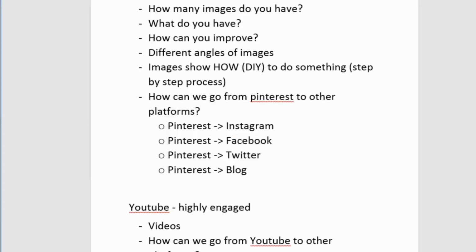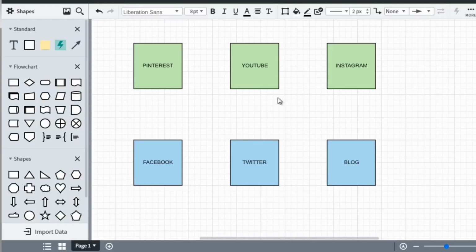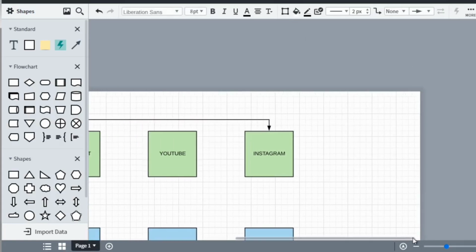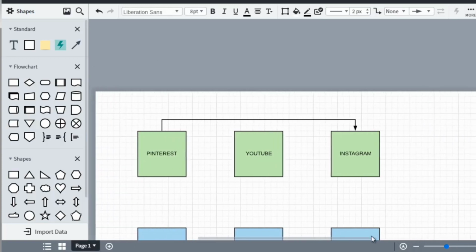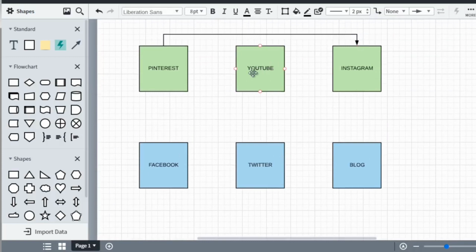All right, so let's implement that. So Pinterest goes to Instagram, Facebook, so Instagram. So what you do is just put your mouse over here and you press your mouse and you drag it over here. All right, so let me move it back over here. So we've got Pinterest to Instagram.